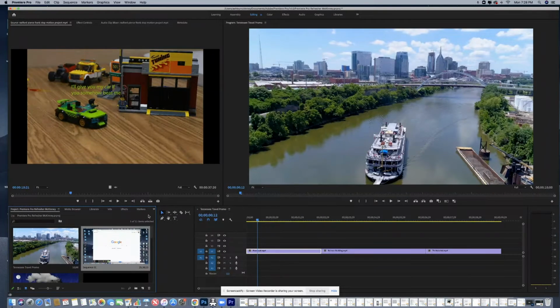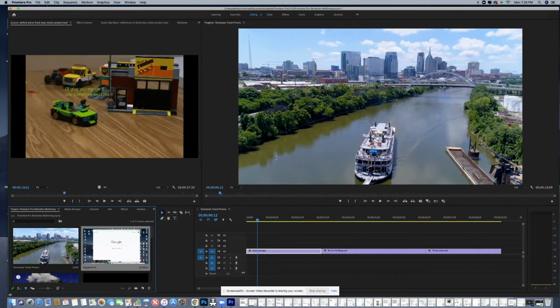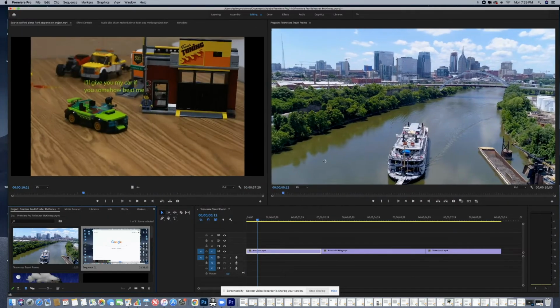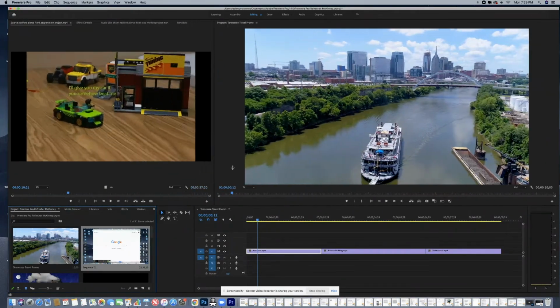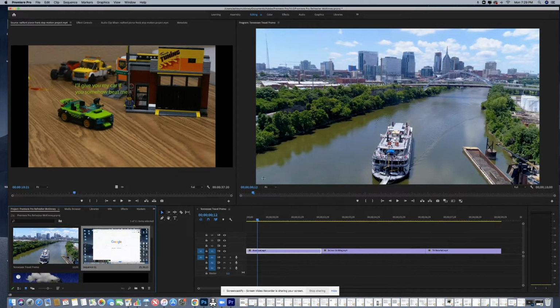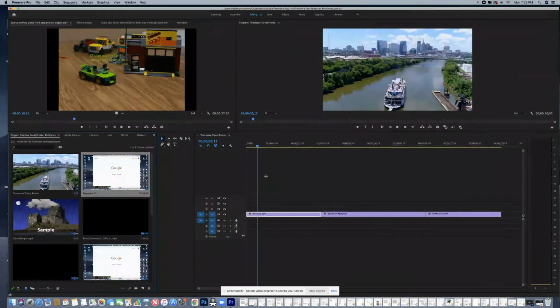A couple things I want to talk about just real quick as far as resizing things. You can resize all of the windows very easily just by hovering your cursor in between any window, and you'll see a little double arrow show up on the screen, and you can drag your windows back and forth. So if for some reason you want the source monitor bigger, you can make it bigger. If you want the program monitor bigger, you can make that bigger. If you want a taller timeline, you can drag that up.